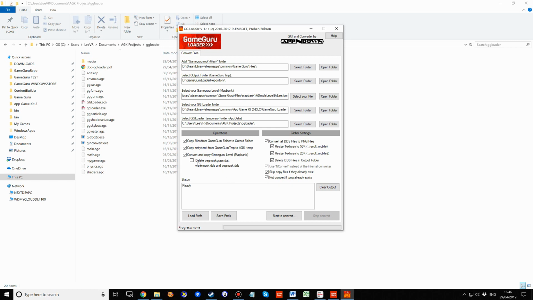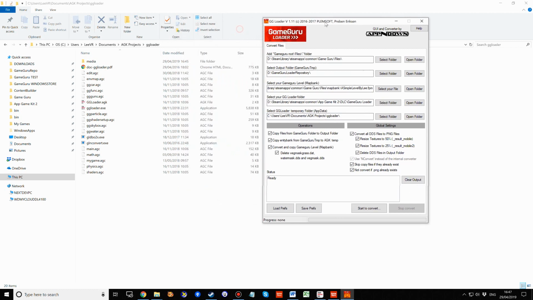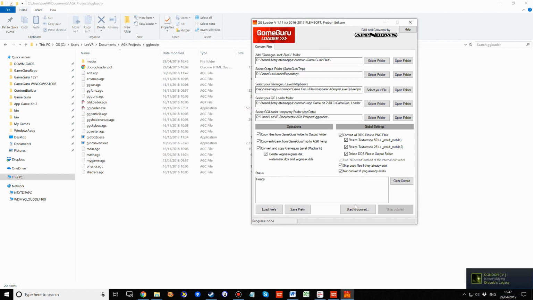So presuming every tick box means every single tick box, that's all of them ticked. And then just so you don't have to refill all of this in again, you can click Save Preferences, and that'll make sure that all of these are retained. And all that remains is that you click Start to Convert, which will start off the process.